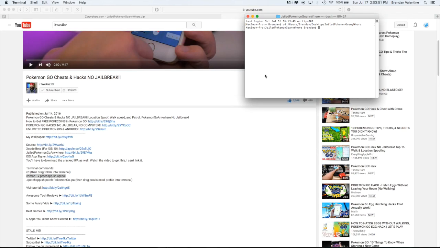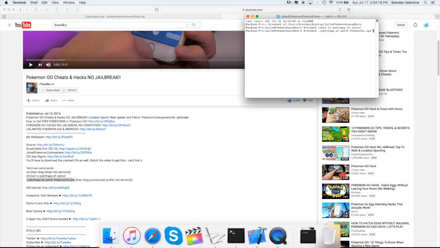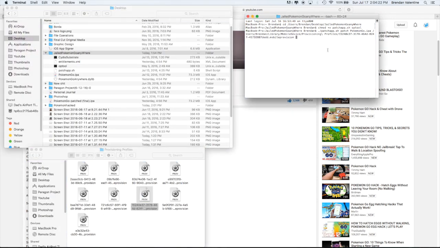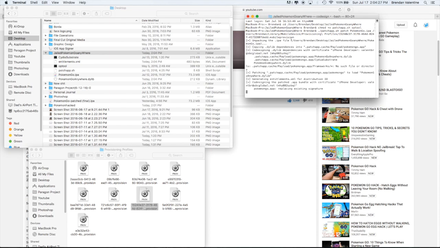Now the next thing you want to do is copy paste the next command, chmod +x patchapp.sh optool, and then hit enter again. Once you're down there, go down to the description, put in the next command, patchapp.sh patch PokemonGo.ipa, and then hit space. Then what you're going to want to do is go find the provisioning profile we found right here, and drag that in. Once you hit enter, it should start this process. It takes a minute or two, but afterwards it should say great success, and then we'll hit the next step.